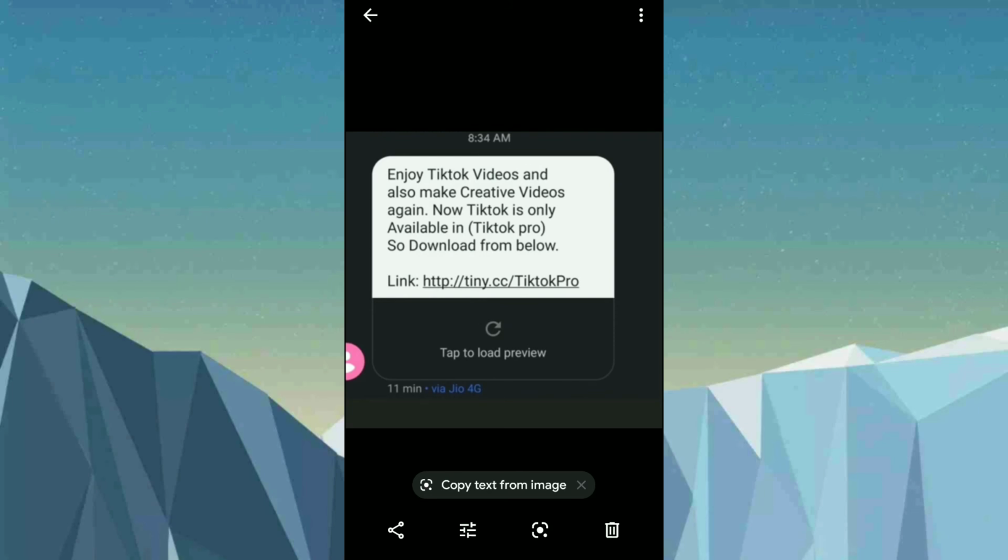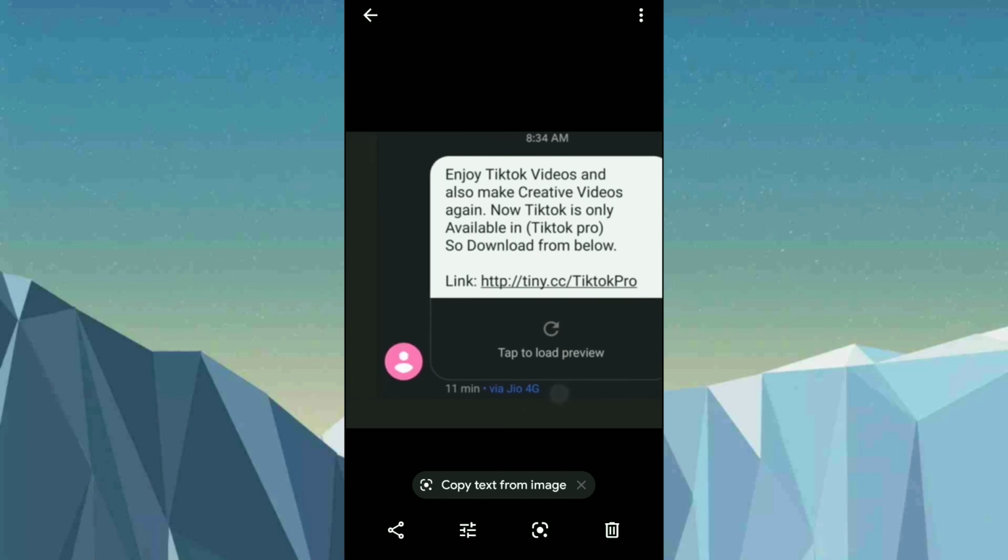Also, friends, don't share this link with your friends and family members. It is better to download apps only from the Play Store, not from third-party websites or anything else.